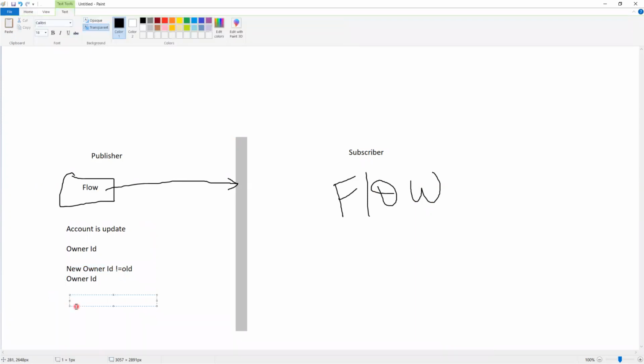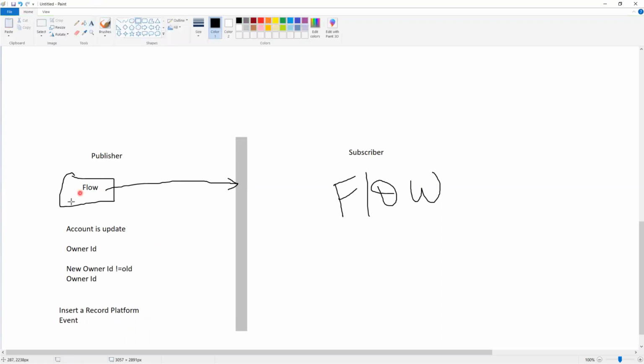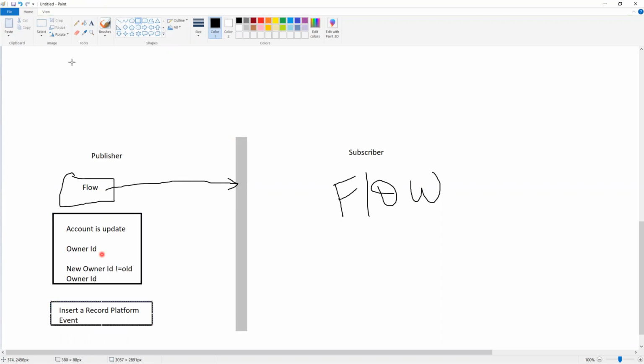what I wanted to do is insert a record in the platform event. Now this is one condition, this is another condition. If this condition is true, then go ahead and insert a record in the platform event.